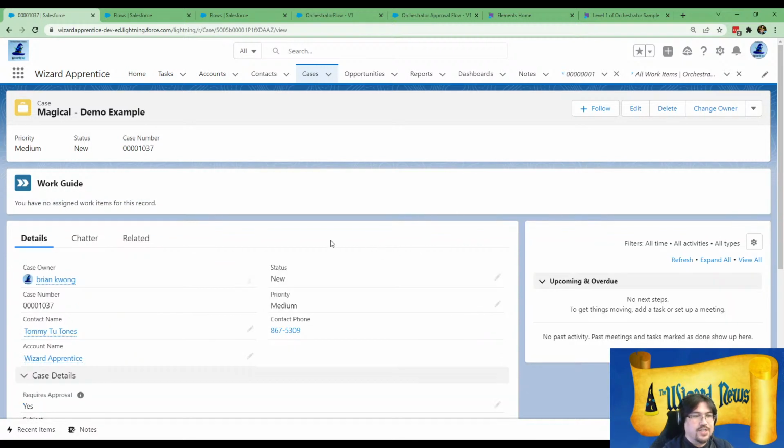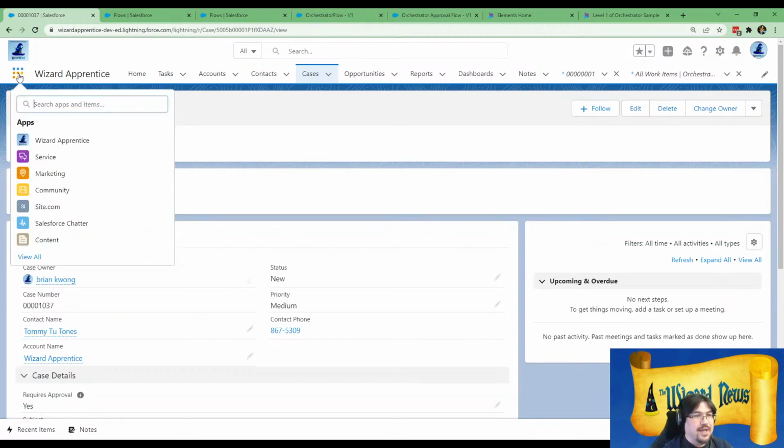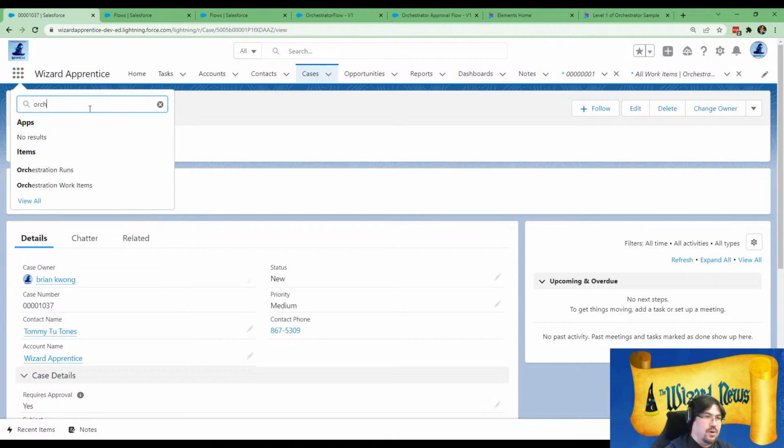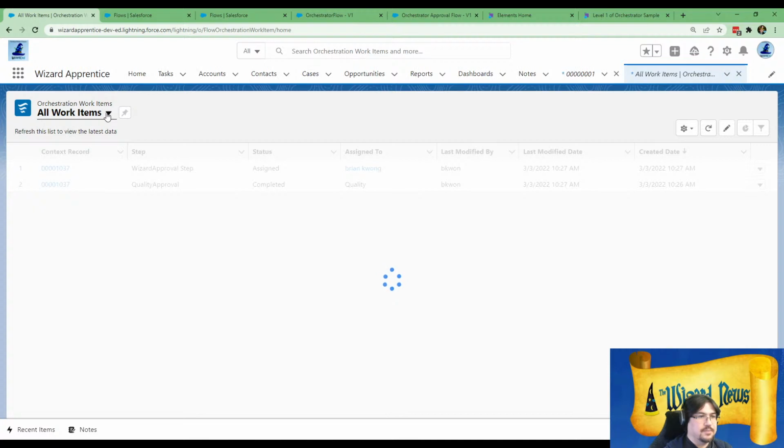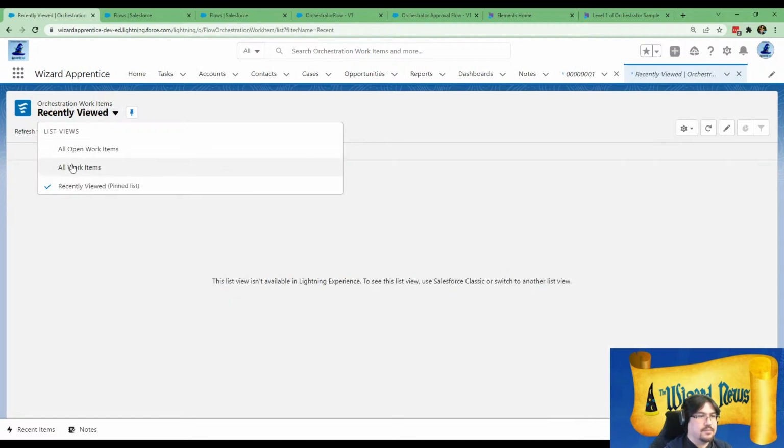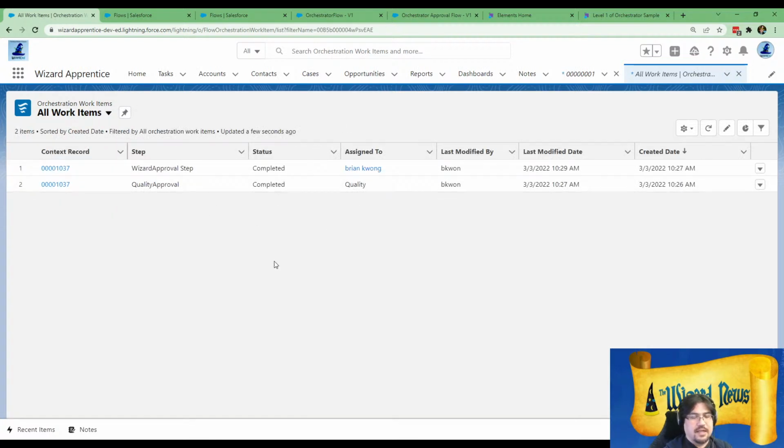So that orchestration is done, and we can confirm that by going back to our tab, taking a look at all those work items, and we can see that everything's completed. So really simple.